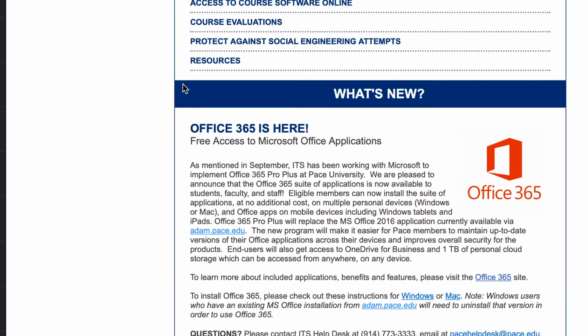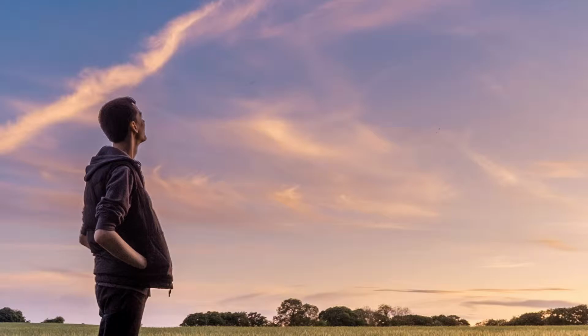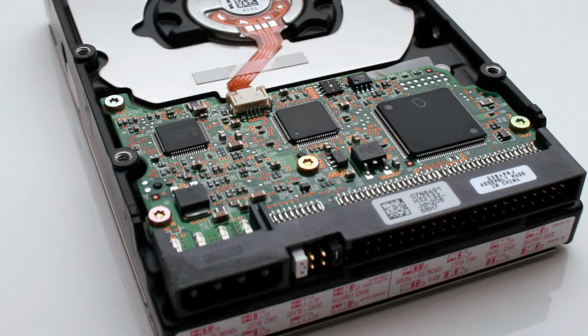So recently my university got a OneDrive for Business plan that gives every student 1 terabyte of cloud storage. I was thinking of what to do with it and thought, why don't I increase the redundancy of my backups?